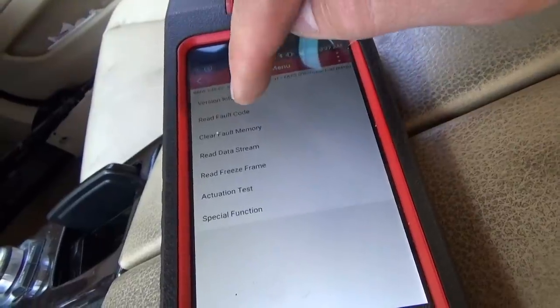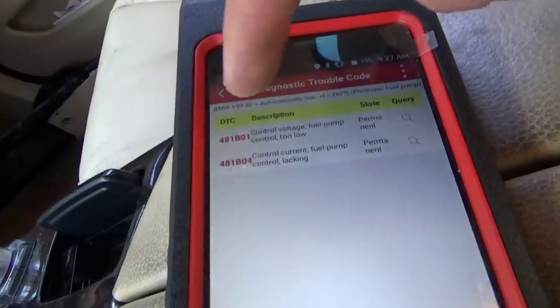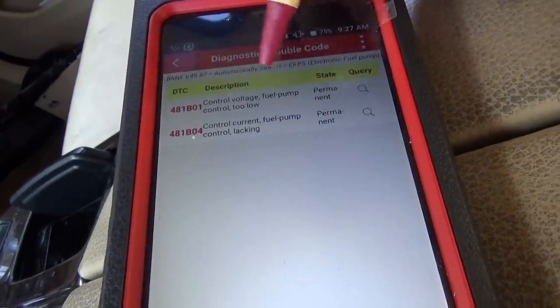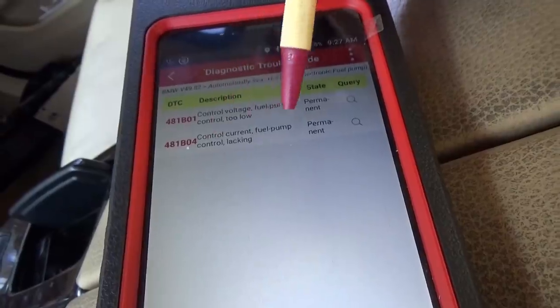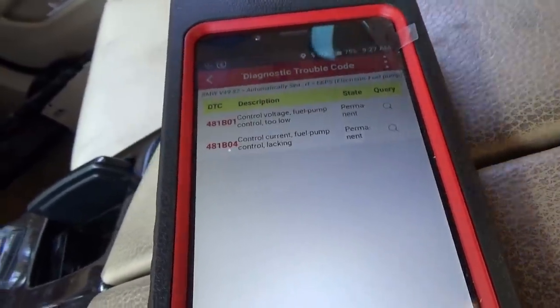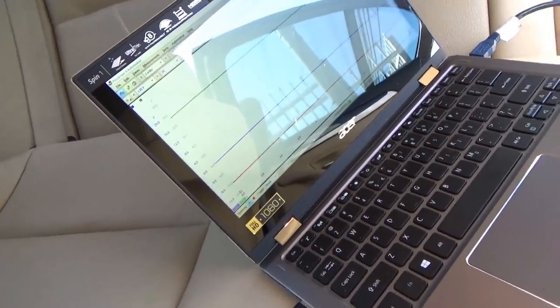Let's see if we set the fault codes. Read fault code. Same two codes came back: control voltage, fuel pump control too low. Control current, fuel pump control lacking. So the problem is reproducible. All the symptoms match. And we confirmed that the feed to the pump is indeed missing and there's no current going to the pump.